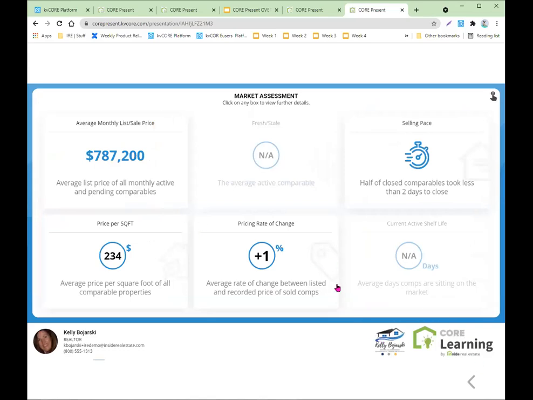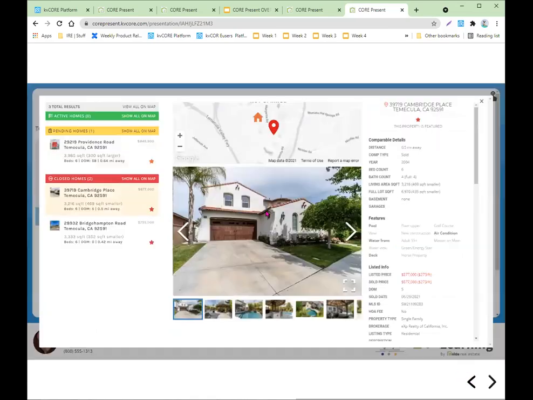What are the differences in the colors? Active listing and sold, or pending and sold, correct? Yes. Active is green, pending is yellow, and closed is red or orange. Perfect. I guess that's orange, but it looks yellow to me. And these are red. Yep.